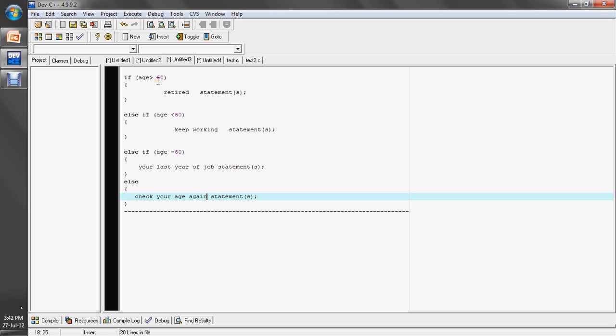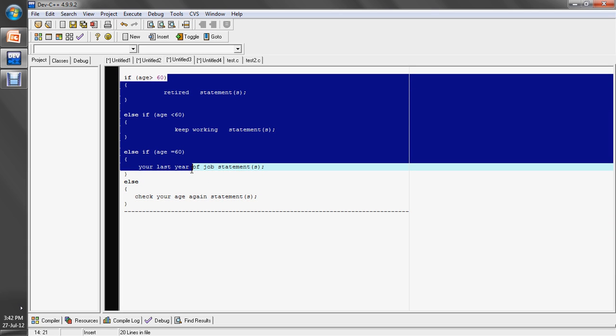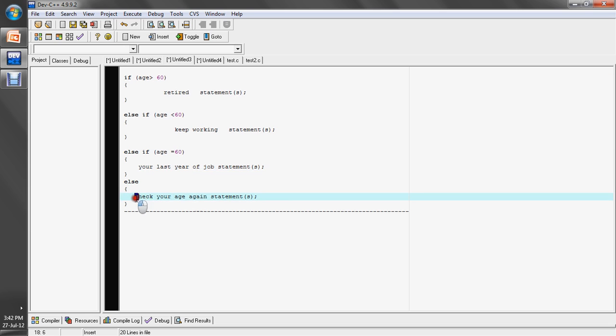If age is greater than 60, then the employee is retired. If age is less than 60, keep working. If age is exactly 60, this is the last year of the job, and else all the other cases are wrong. So check your age again. This is an example.